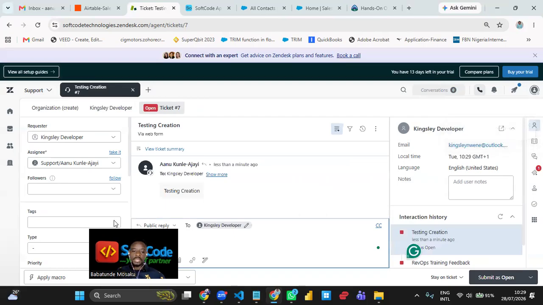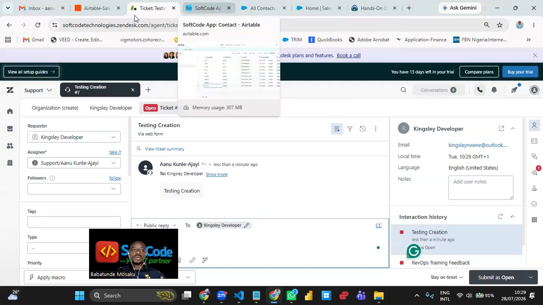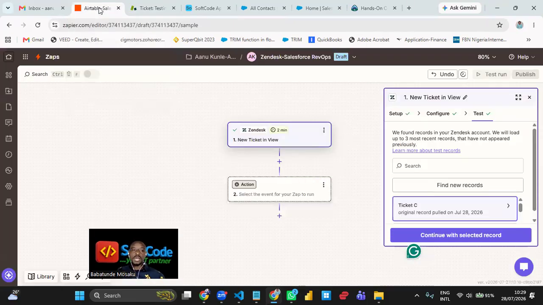Is that easy enough? Yes. Fantastic. Now let's go back to our Zap. On your Zap, click on find new records. You should find the record that you just created. If not, then reconnect and do all the configuration again, and then it's going to work for you. Then I have already seen my own record I want to use. I can just click on continue with selected record.